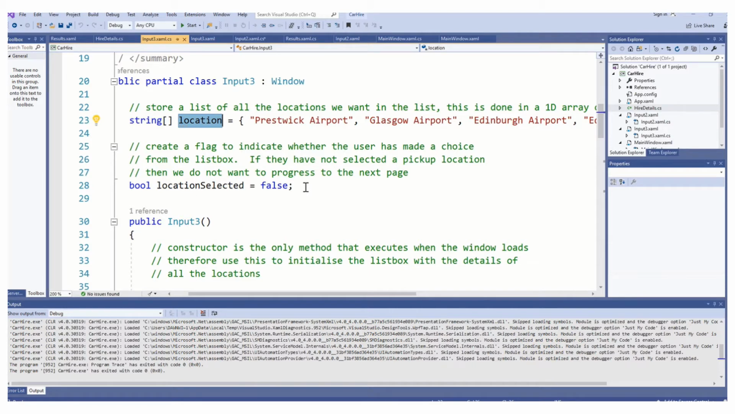So we're going to use a Boolean flag. We talked about flags before to basically indicate if something is true or false. So we're going to create a flag called location selected, which initially is set to false. So the flag is down, okay, because they haven't selected a location yet.